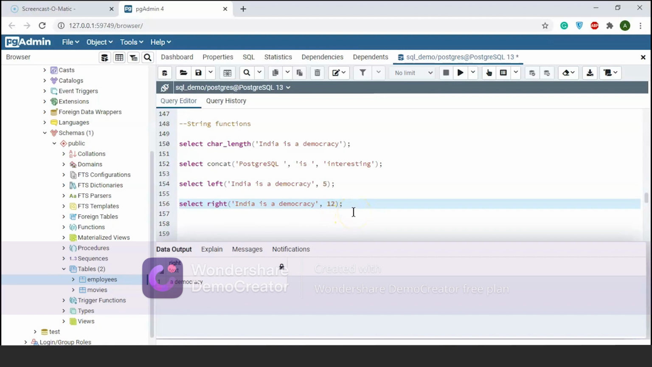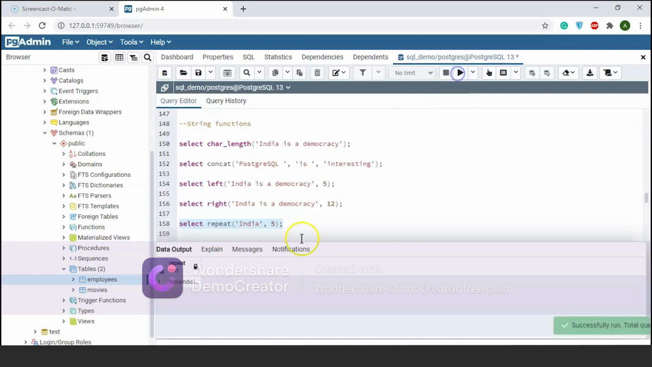Okay. Now there is a function called repeat. So the repeat function is going to repeat a particular string the number of times you specify. Let's say I want to select and use my repeat function, and inside the repeat function I'm going to pass in, let's say, India, and I want India to be displayed 5 times. I'll give a semicolon and run it. In the output you can see India has been printed 5 times.